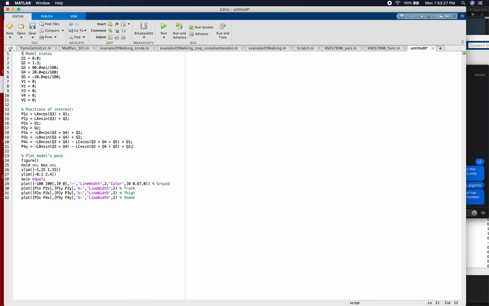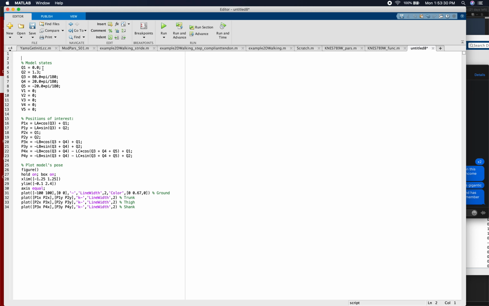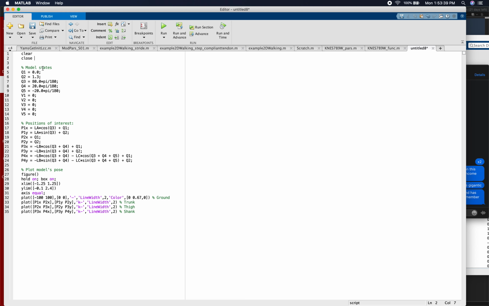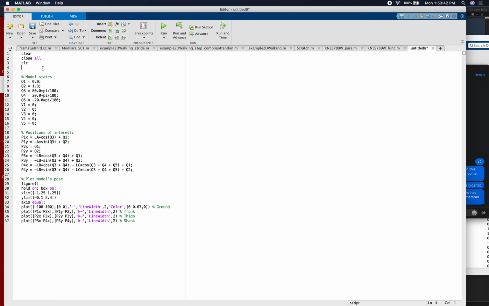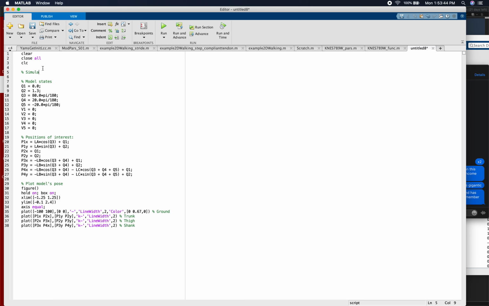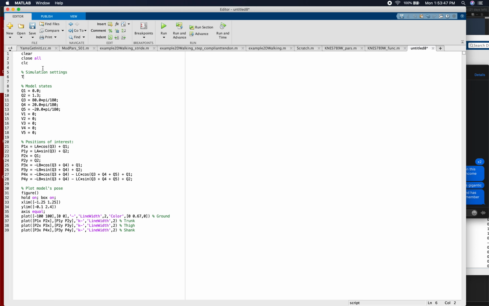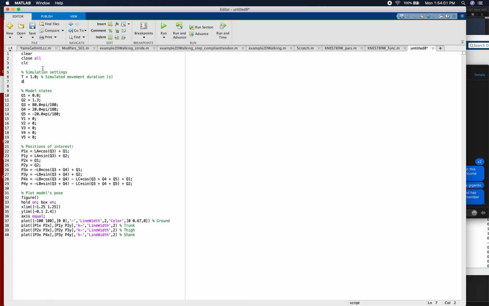Okay, now I need to write up a script that calls that function within the context of a numerical ordinary differential equation solver in MATLAB. So let's write that script. Define some simulation settings first. Let's do the simulation of movement of 1 second. And let's have it tell us the results every millisecond.